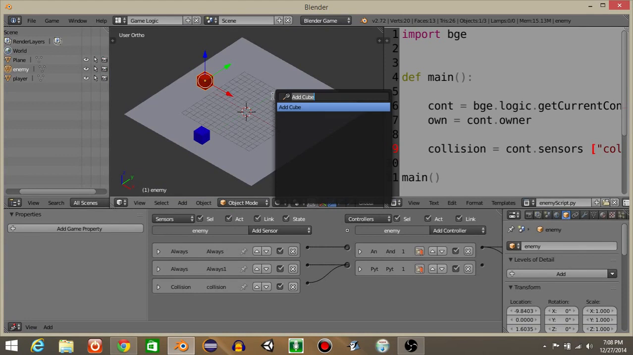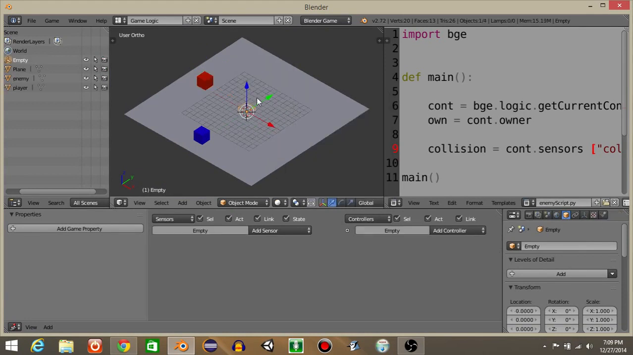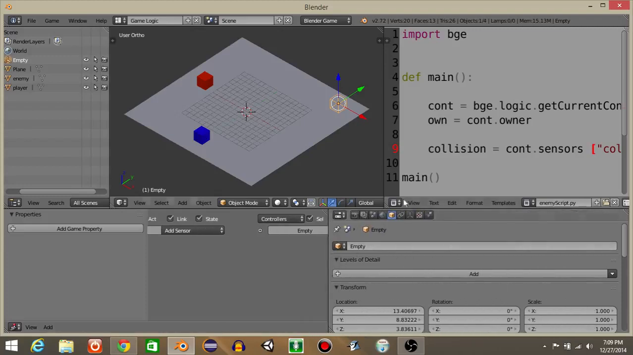So let's do spacebar and then add an empty. Let's make it a cube. Let's move it up, and I'm going to move it over here. Let's rename this empty that we just added as spawn points.